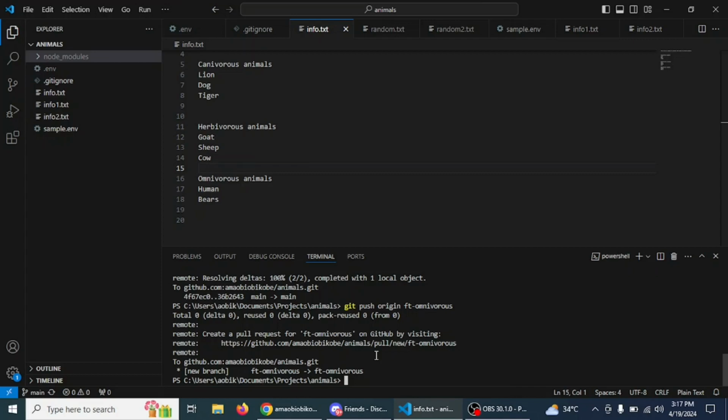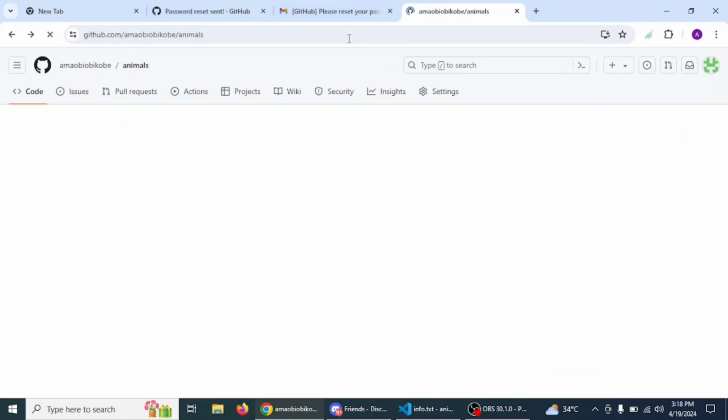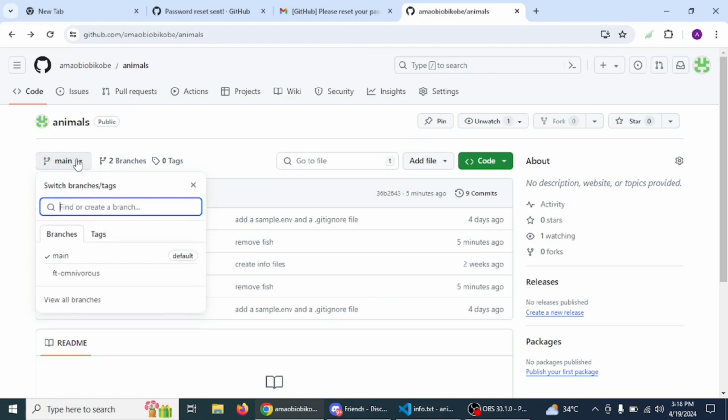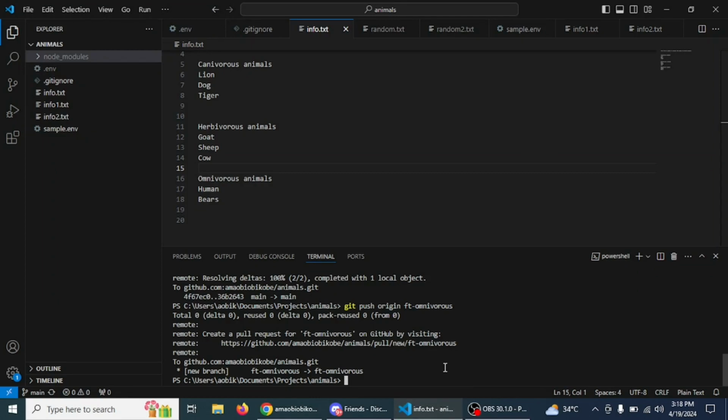Okay, it's already pushed that. We have a new branch, feature omnivorous. Let me refresh our GitHub. So I have two branches. I have the omnivorous branch. I want to check out to that omnivorous branch, make a change and then push it. So I'll do a git checkout feature omnivorous.